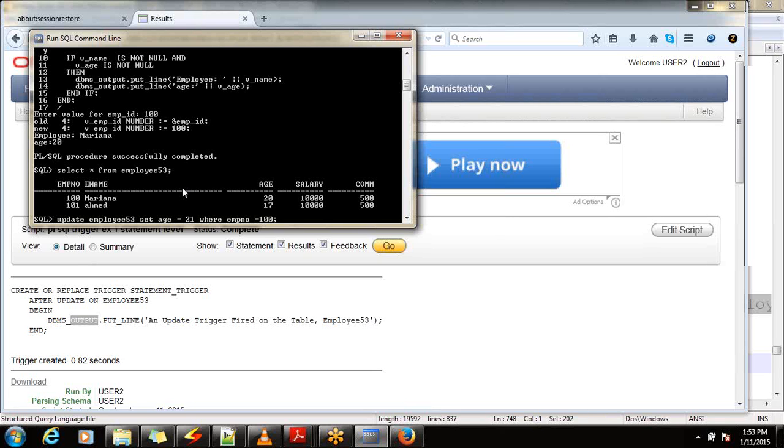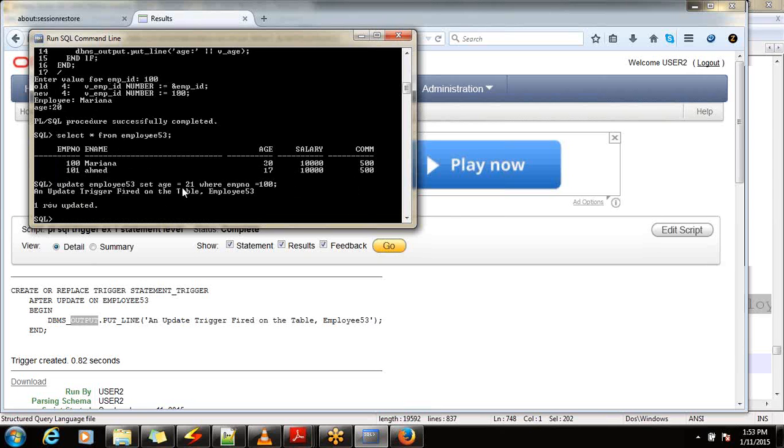Here the thing is, I am just performing an update operation. Now we are going to check whether the trigger is going to execute or not. I am hitting the enter key, and you can see one row is updated, of course. At the same time, my trigger has been activated, that is, fired because of this update operation. And what does the definition say in my trigger? A message: an update trigger fired on the table.